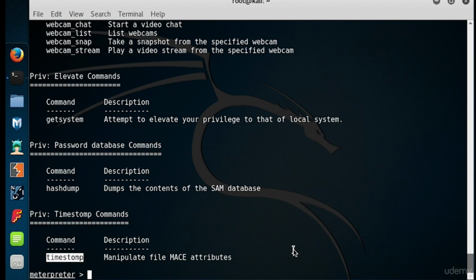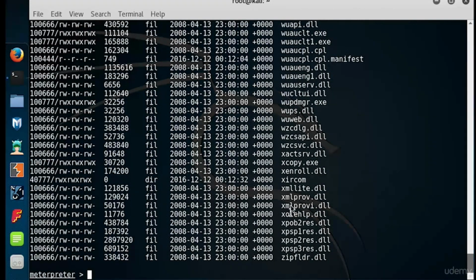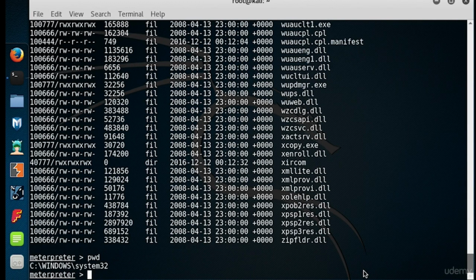So while we're here, I'm going to go ahead and hit ls and see where we are. And in this case, I'm in a directory with a bunch of DLLs. Can you guess what directory that is? It's probably the system32. But to double check that, what we're going to do is type in pwd, and you'll see that I am in the Windows system32 directory.